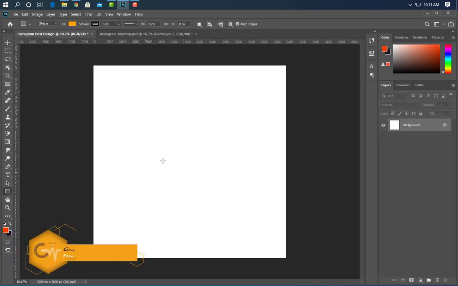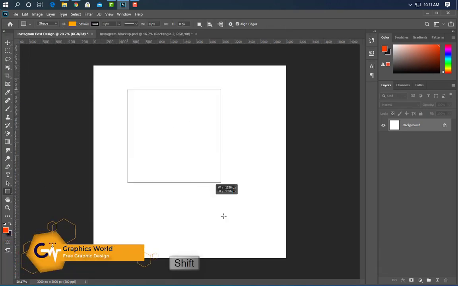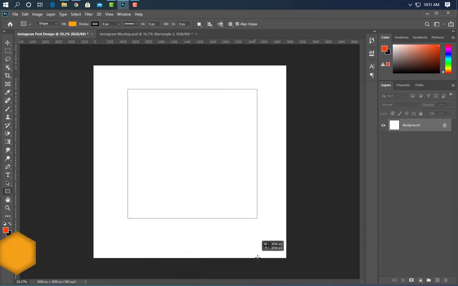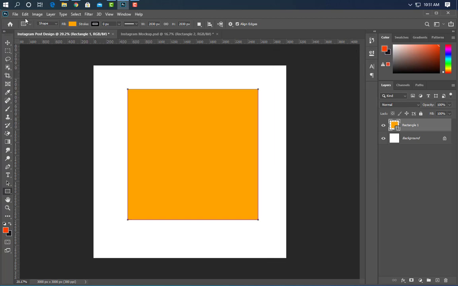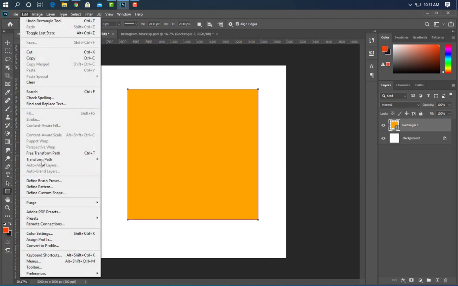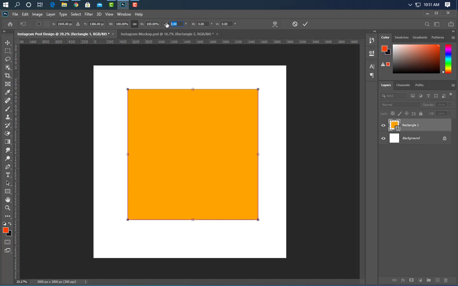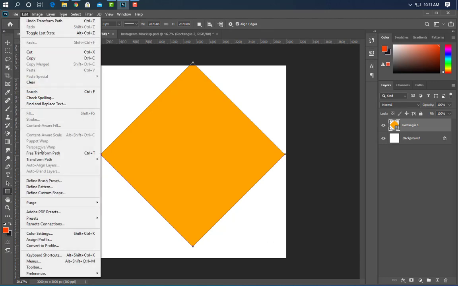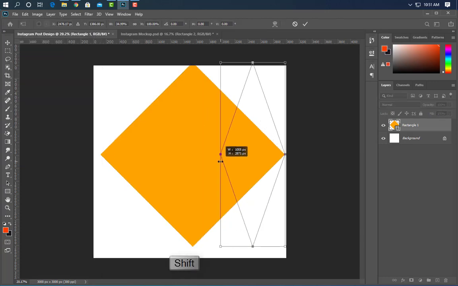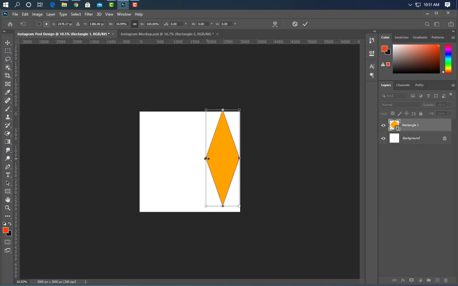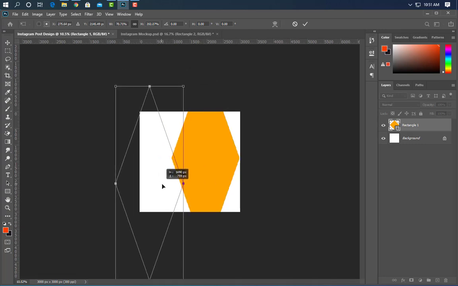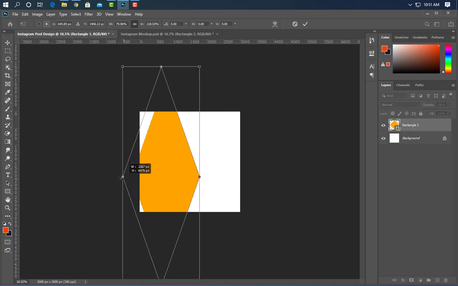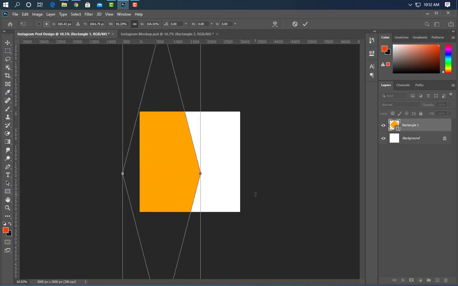Select the rectangle tool, then holding down shift and dragging the mouse to create a square shape. Edit, free transform, 45-degree rotation, then OK. Edit, free transform, press shift and drag the square shape with the mouse. If you want to go back, press Ctrl Z.